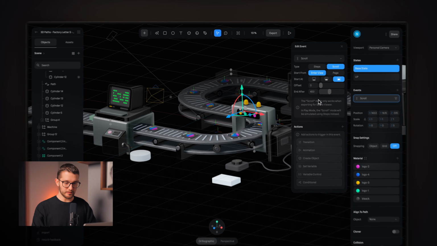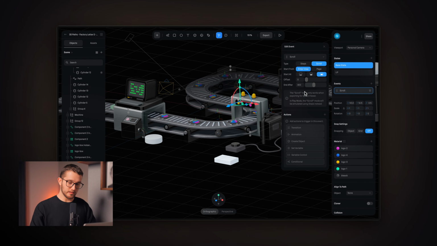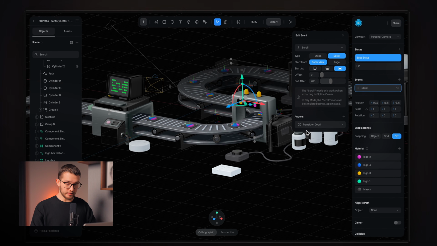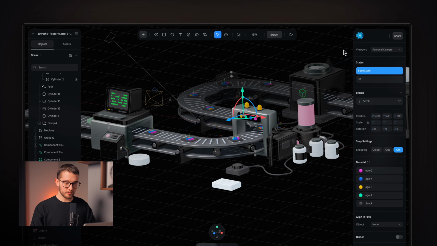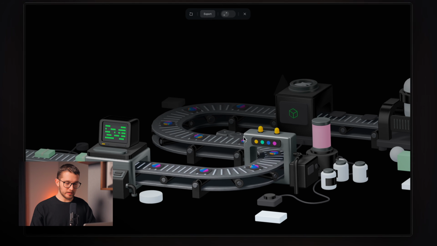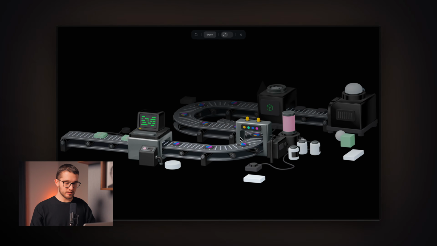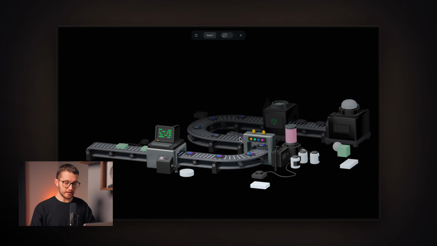This basically determines the length of the scroll animation. And then we add a transition, and of course we're gonna transition from the current state to the up state, and this transition here can stay 1. So now if we take a look at this, as I start scrolling here, it moves around like this.